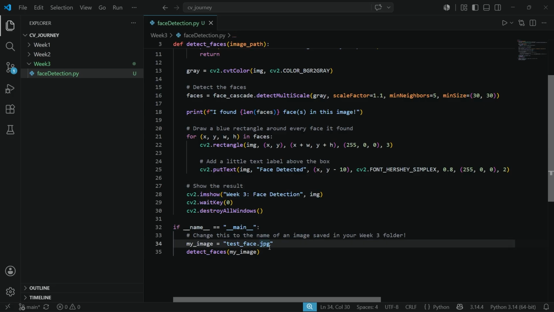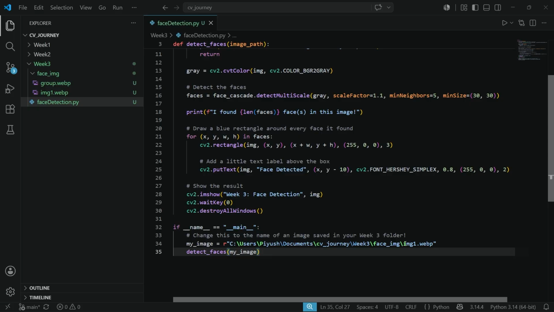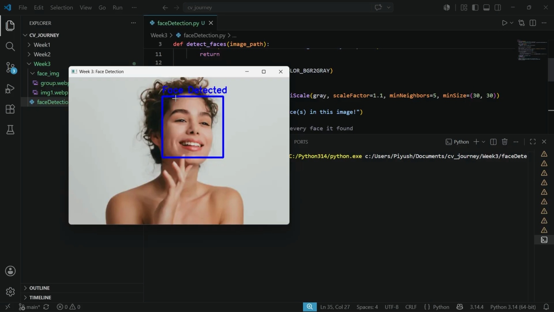And let's now upload the image. So now I've uploaded an image. So let's run the function. So here's the face detected. So now the function works perfectly.